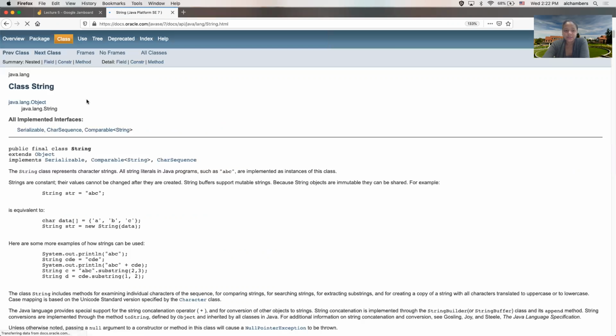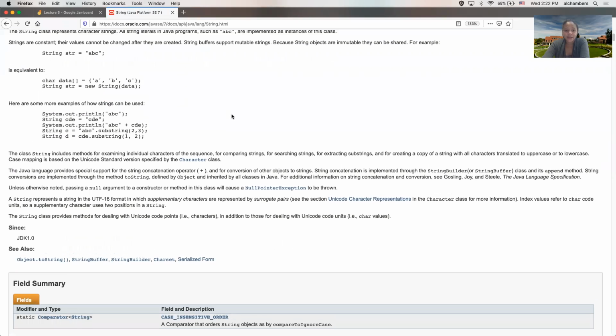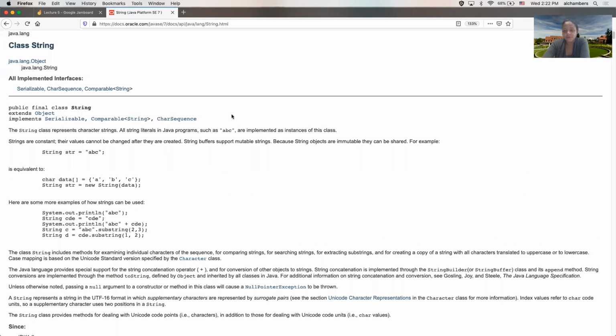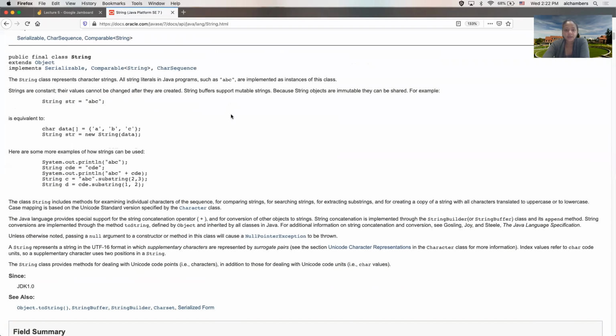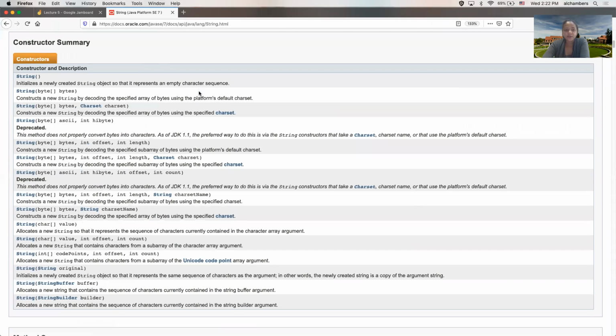If you click on it, this website summarizes everything about the string class. At the beginning, it usually provides some examples, kind of explaining what this class is and how you use it. Then it shows you the different constructors. There are a lot of constructors.